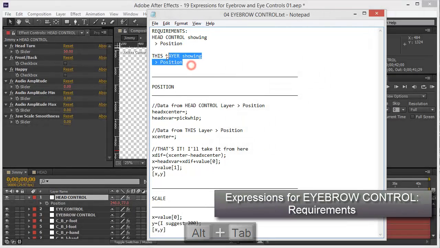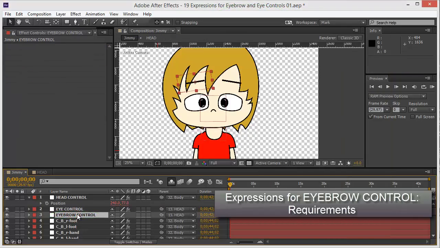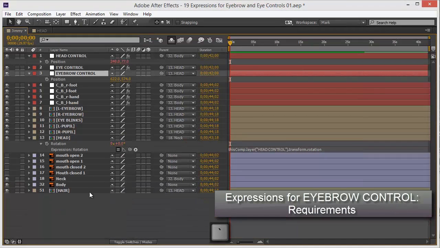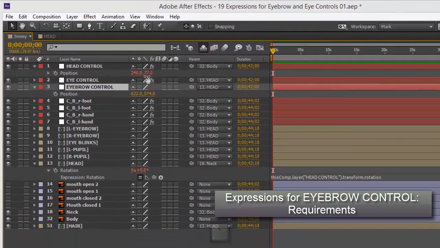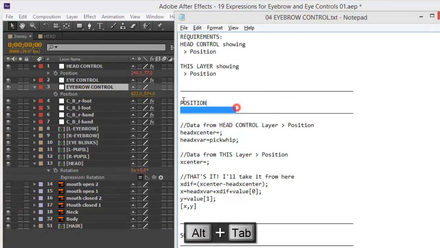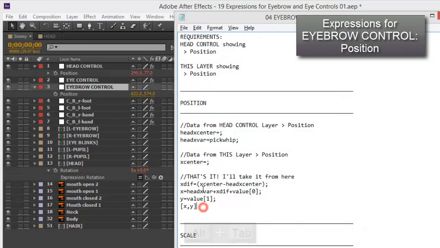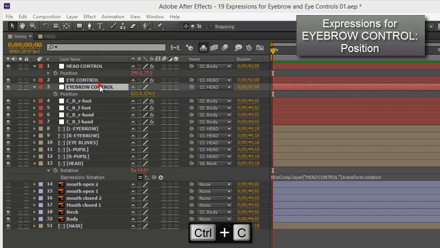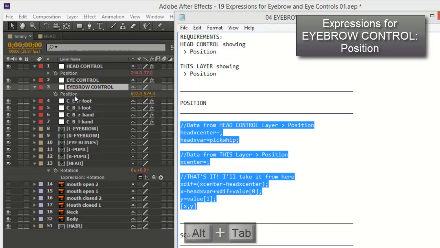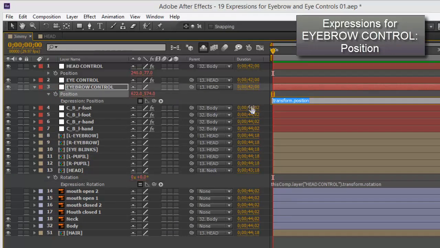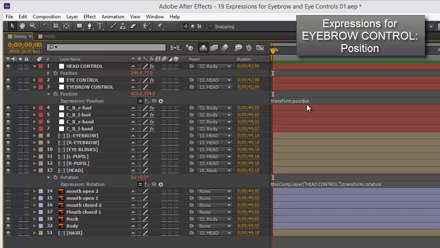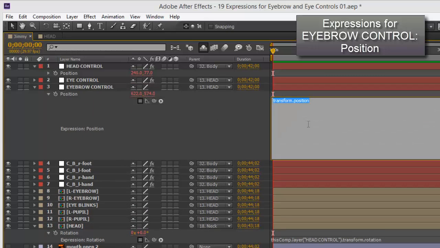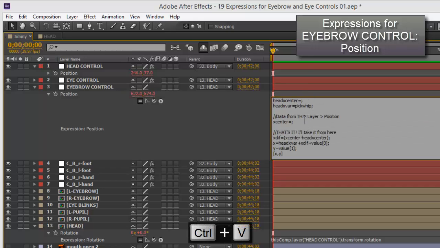Now this layer should be showing position too. Which layer? Eyebrow. Okay, let's just press P. I'm going to maximize the timeline. Now let's work with the position. You know the drill. Select all the expression, copy, then insert the expression for what property? Position. Alt click on the stopwatch. Then I click outside so I can get some room. Now, paste.